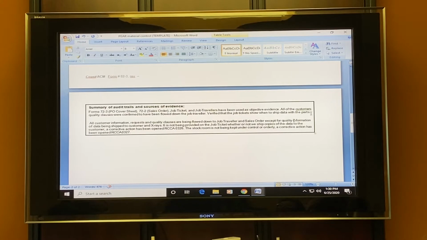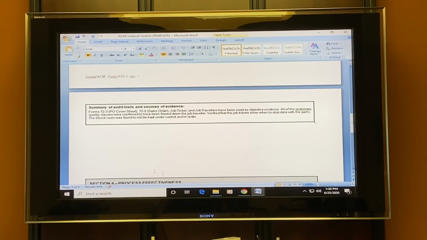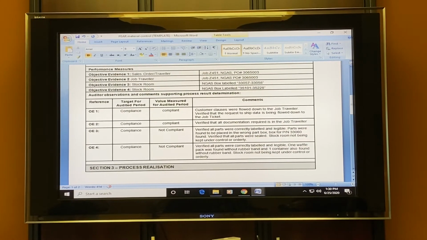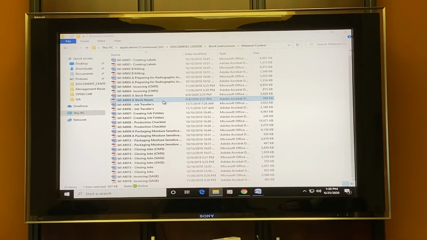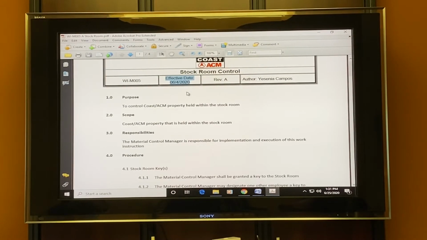So the only thing that we would put here is the stock room. The stock room was found to not be kept under control and in order. So in this case, we would look at the work instruction because the stock room was found not in an orderly fashion. So what we would check is the stock room. So we'll see when it was effective by. So this has been effective since 6/4/2020.